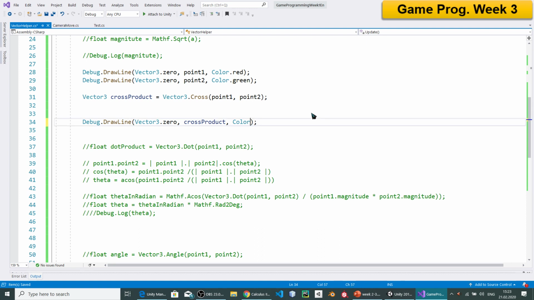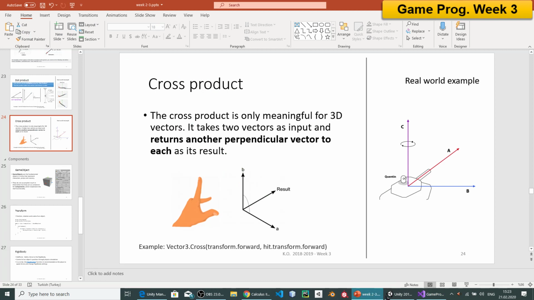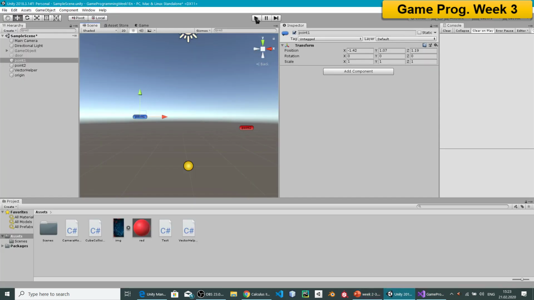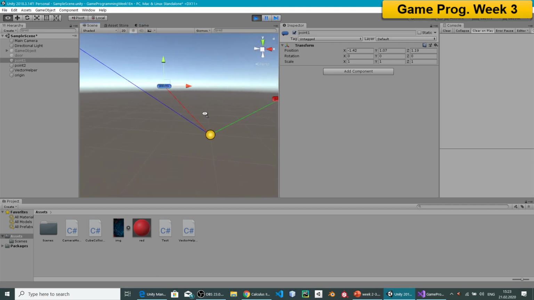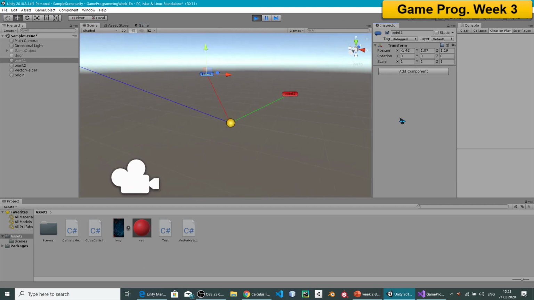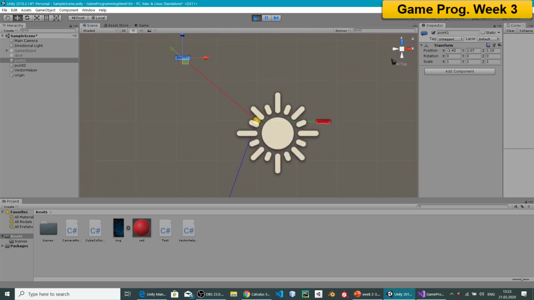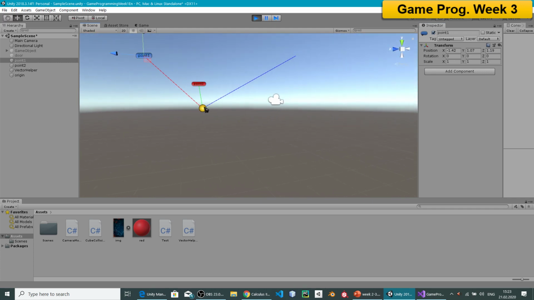And then let's make it pink. I don't have pink, right? We have red, green, let's make it blue. And then show it here. So let's take a look at here, make it bigger so you'll better understand what's happening. Can you see that? A and B, and that is perpendicular to both of them.